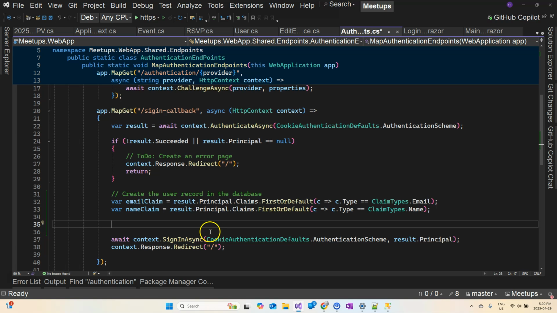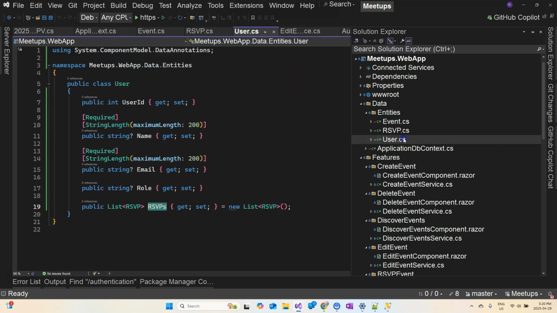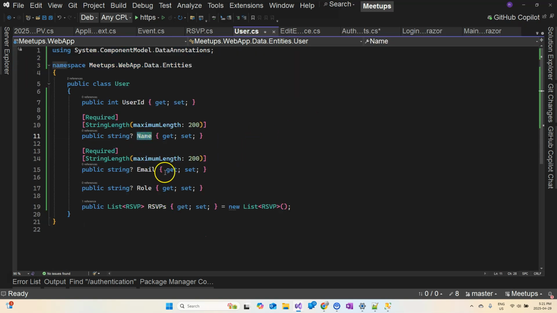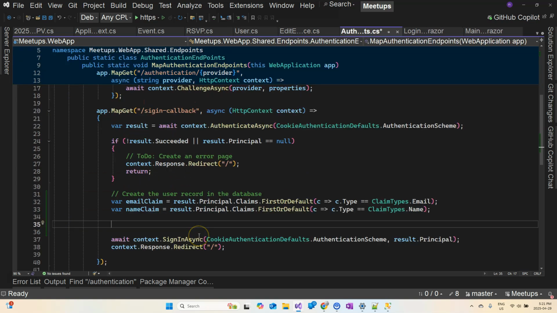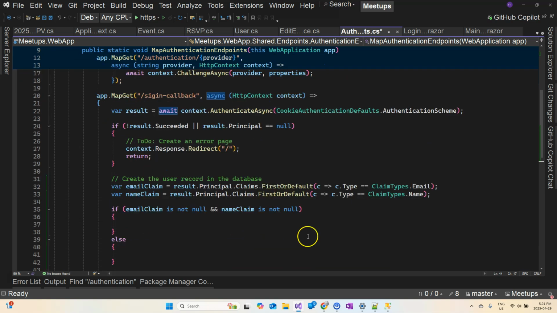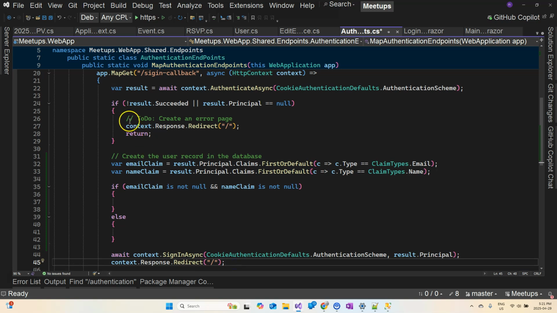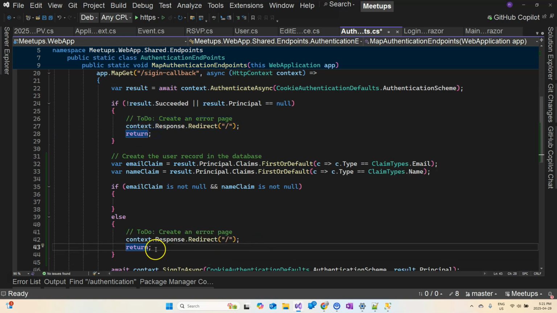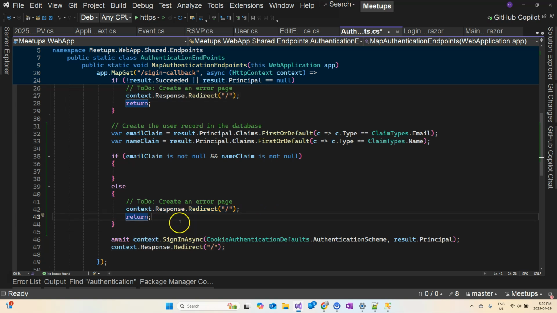The email is absolutely needed, right? Let's actually take a look. I forgot what I did with name. Is name required? Oh, name is also required. That's fine. I'm going to say if email claim is null, and at the same time, name claim null. Oh, this is a claim. Otherwise, I can probably just redirect the user to an error page, but that becomes a to-do item. At this moment, we just redirect back to the homepage, so the user is not going to sign in. The user has to have the email claim and the name claim from Google.